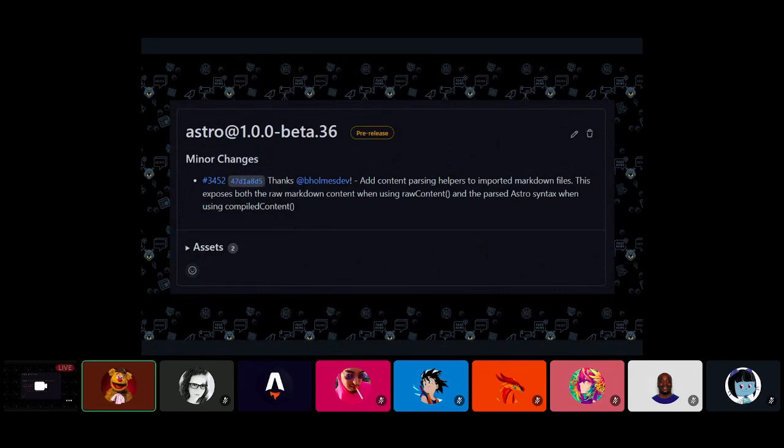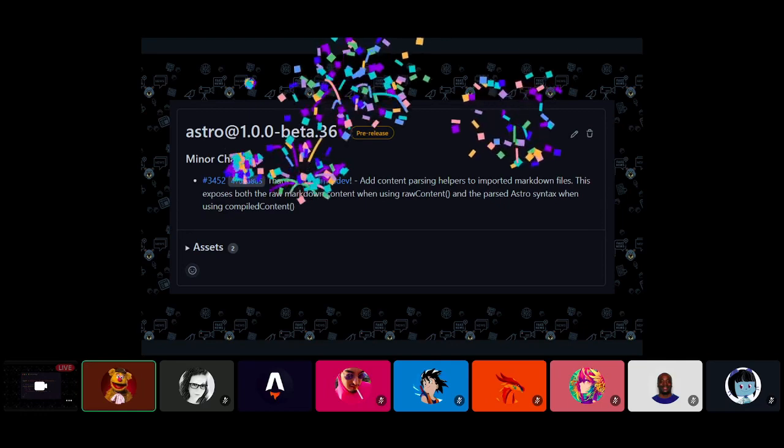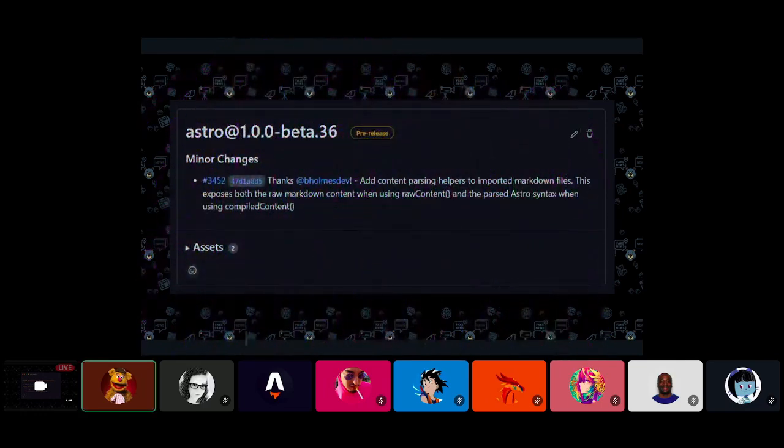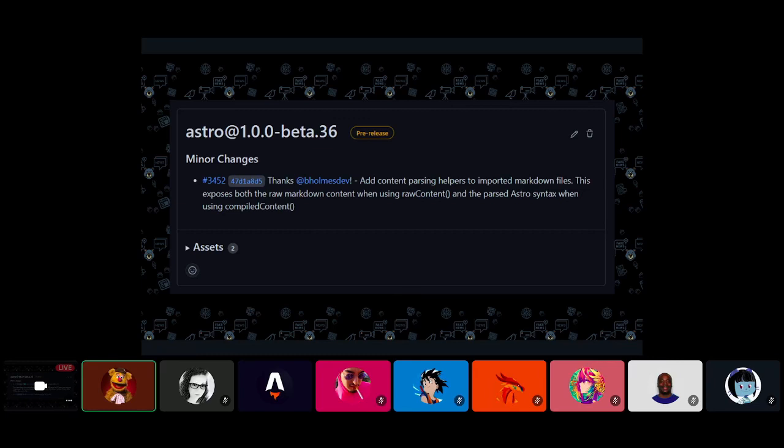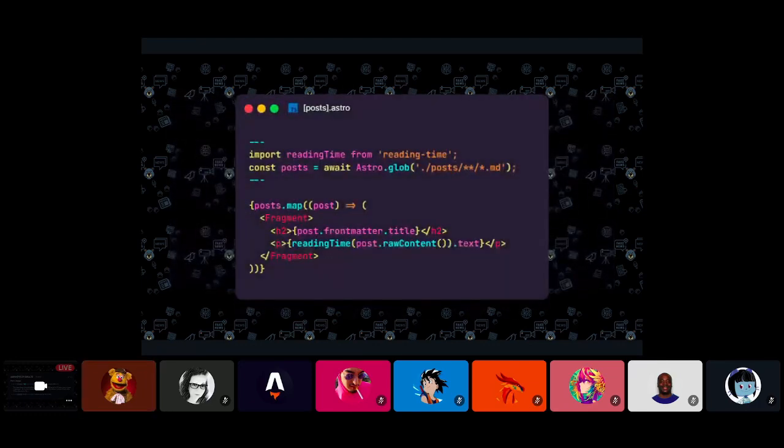Next up, we have a couple of cool little things, guys. Like, seriously, this is amazing, this particular release. We basically have the ability, again, to get both the raw markdown minus the front matter from the files using the new improved rawContent helper method. Yes, and then also the parse Astro syntax, which is the complementary compiledContent method. But yeah, a wee bit more about that. Let's just take a look. So yes, so happy it's back.